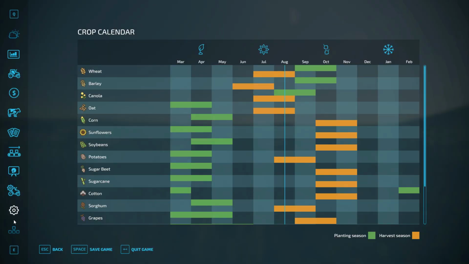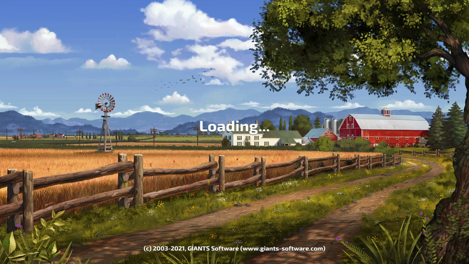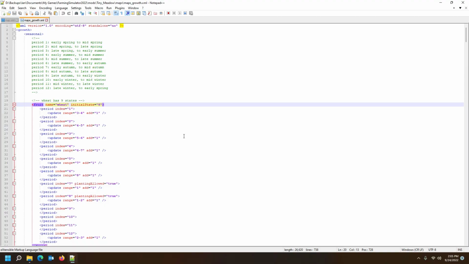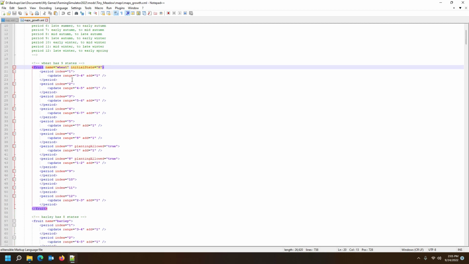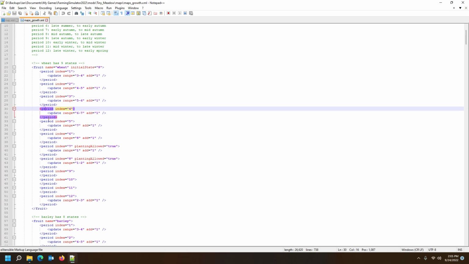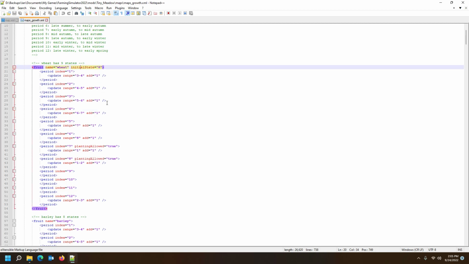So I'm going to escape out of the map and quit. Then I'm going to quickly show you how this works. On your growth XML, here it is. You have 12 seasons or 12 periods, and the periods are in numerical order. The game starts with period 1, which is early spring, so whenever you open the game, you'll always find yourself in early spring. Every fruit has these 12 periods, and they have an index number. So all you need to do for wheat now is, and normally it will have an initial state, except for barley.